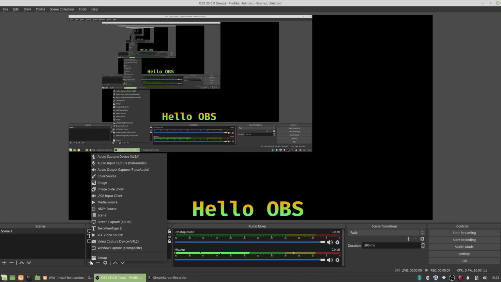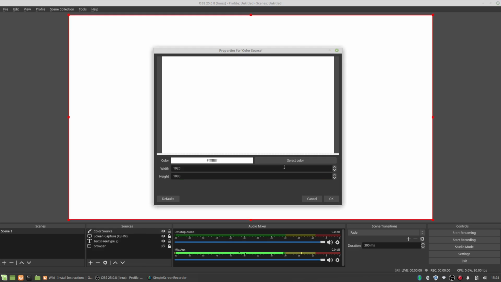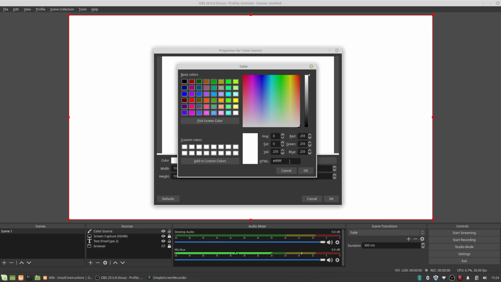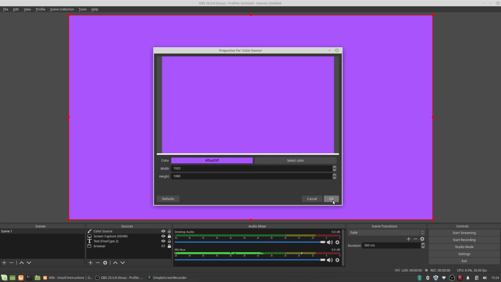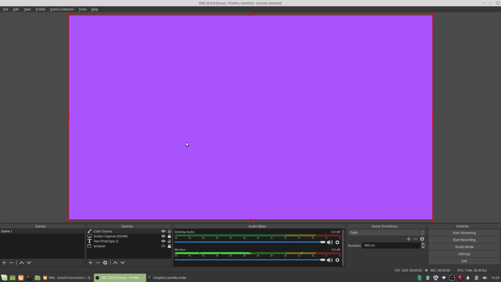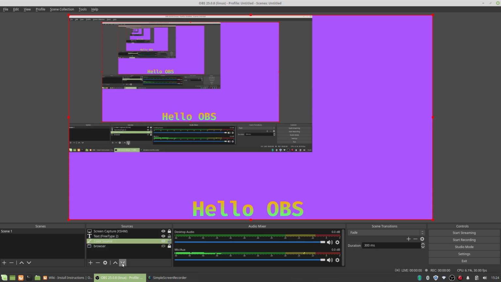So then I can also look at color source. I can add a color source. So for choosing color source, I go and choose maybe this violet. So my background now will be violet, but this is on top of all the layers. So I can use this one to bring it to the bottom. So now my background here will be violet. I lock the color screen now.